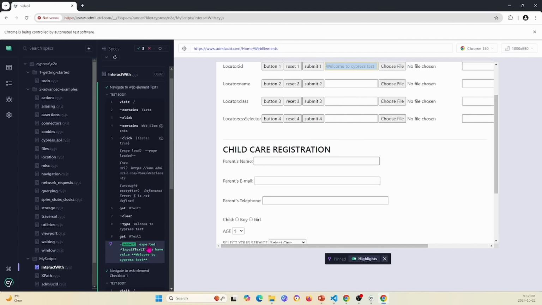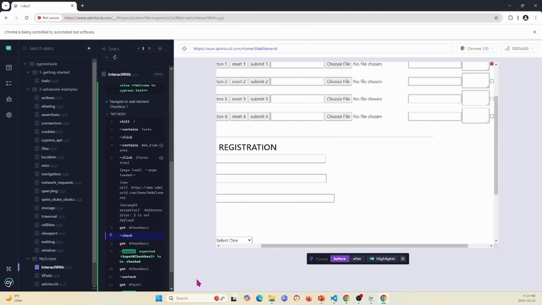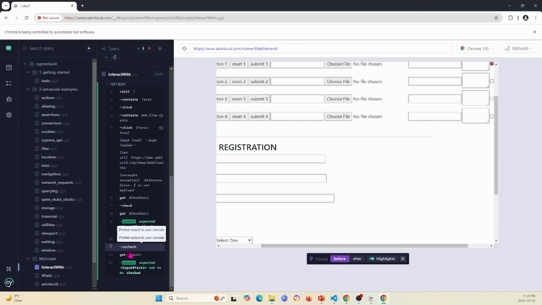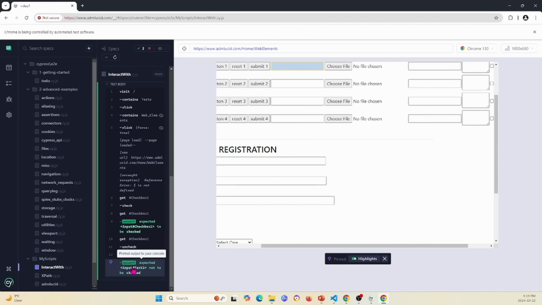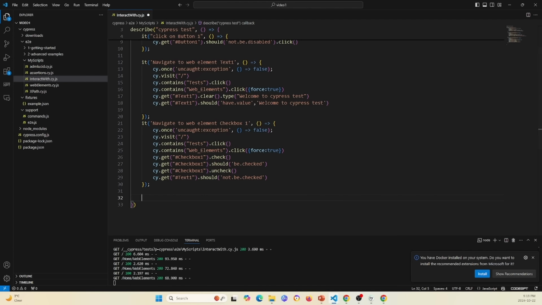For checkbox, right here, it'll find the checkbox right here. So checkbox right there, it'll check it and then validate that it's checked, and then get it again, uncheck it, and then validate that it's unchecked now. So that's what we have so far. Now let's look at the next few things that we can do with these.